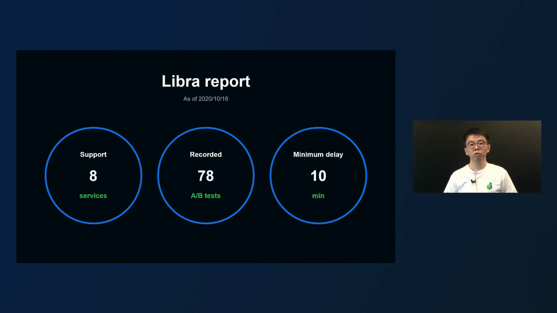As for the current usage status of Libra reports, it's been about half a year since it was released, so the number of services it supports is 8, which is still less than that of Libra itself. 78 A/B tests were recorded in 6 months. Log delay is 10 minutes at minimum, meaning the log of events such as an impression or click is collected by the system via Kafka and reflected in dashboard metrics.